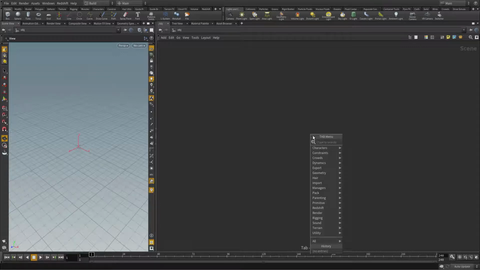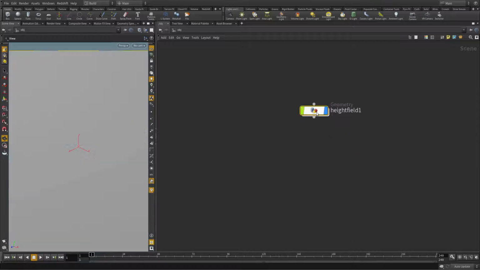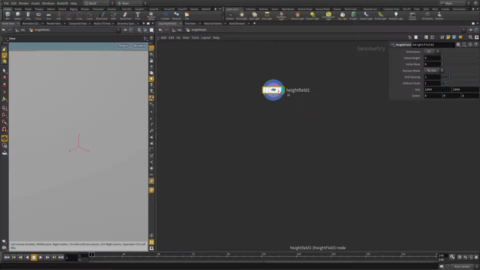Just lay down in the scene context a Heightfield object. Like so, and this comes predefined with a Heightfield. Inside you find a Heightfield node. Let me make the parameters visible, and you see that this Heightfield has a size of 1000 by 1000 units. Size doesn't matter in Houdini, so by any means try to model real-world sizes. And by default, one Houdini unit resembles 1 meter, so this is 1 kilometer square, which is good.